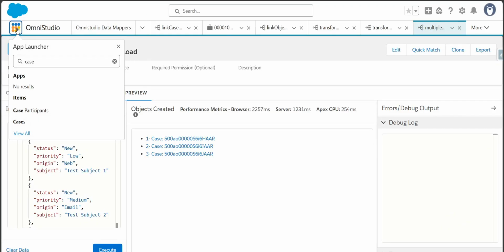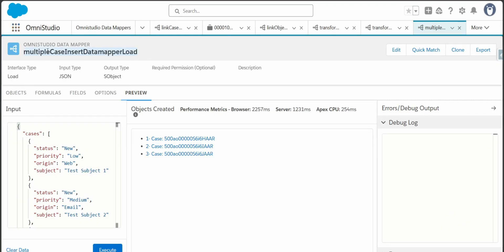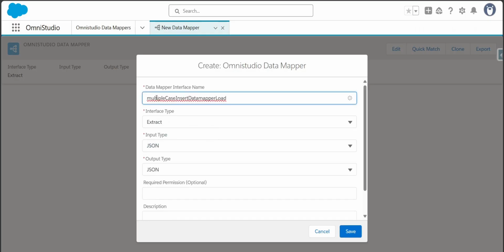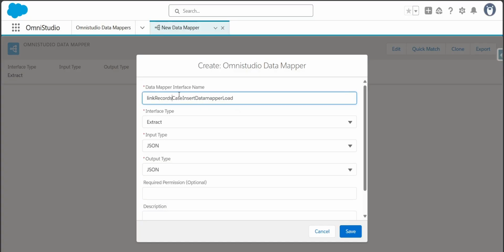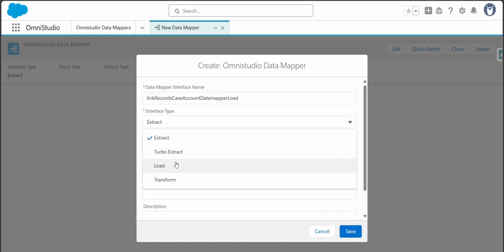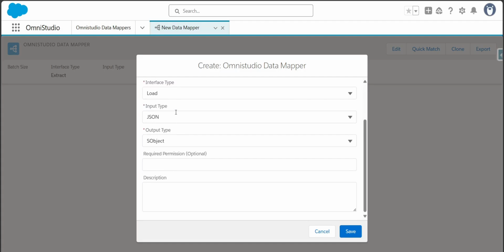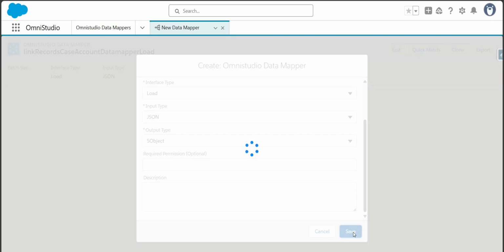So let me create a new Data Mapper. Providing the name like multiple link records case account. It's a Data Mapper load, and its interface type should be load, input type JSON, and output type is JSON. We can click on save.